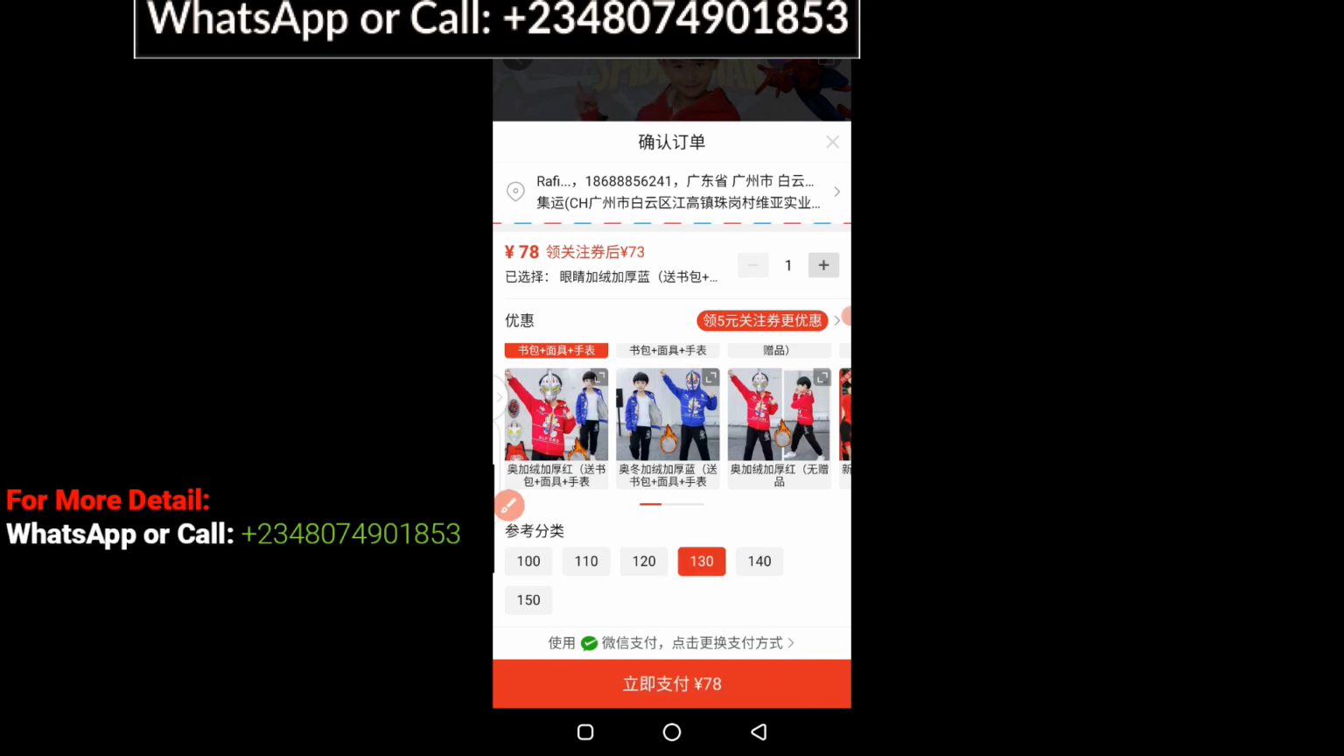So having selected 130, the picture is going to change and the price is also going to change. So you can see the price here states that I'm paying 78 RMB. So they gave me a discount of 5 RMB, which simply means that I'm going to pay 73 RMB now.